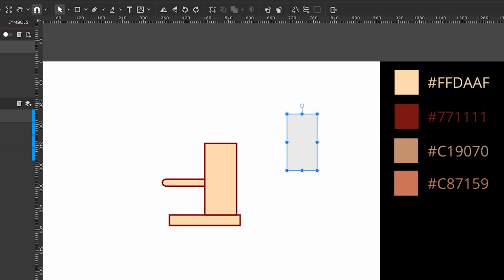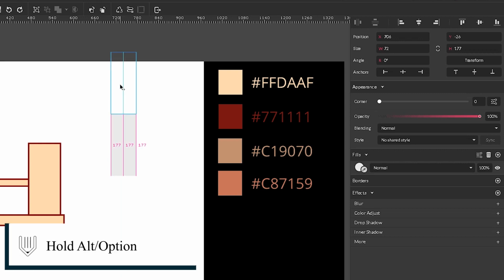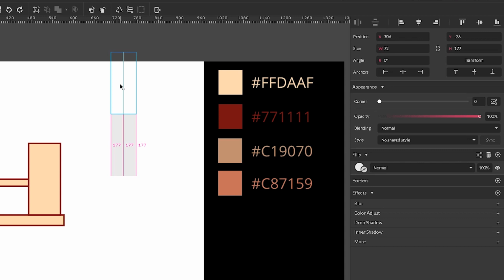So let's create a rectangle and then go to the top part of the inspector panel, set the width to 72, height to 177, click OK. Now we have the tubes, and I want to duplicate these tubes. So hold Alt or Option on your Mac and Shift to move on the straight line, Alt to duplicate, and make a duplicate of this on top.